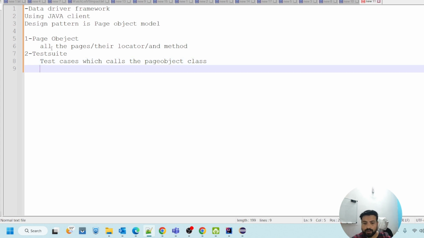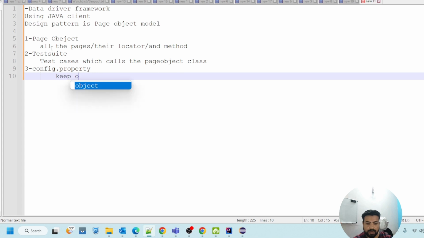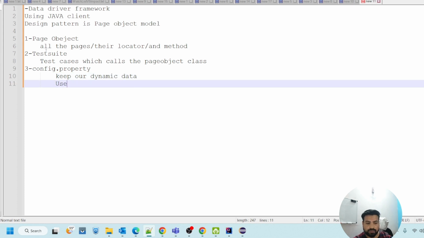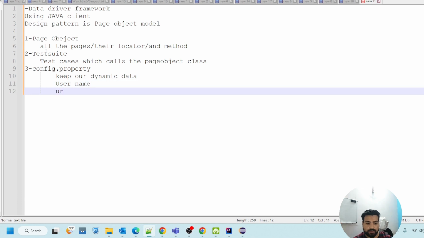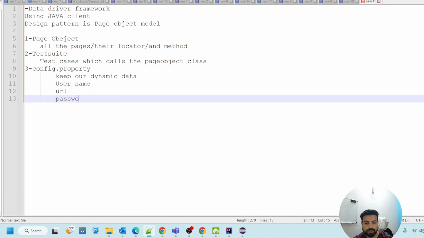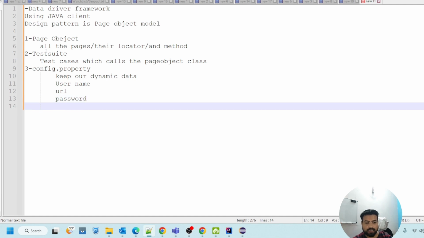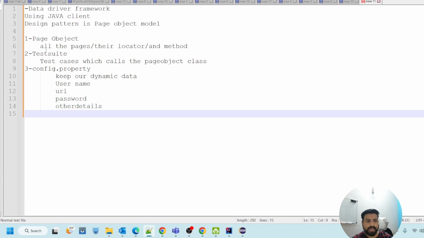Next is, once the test case got executed, if I want to read something from the file, config dot properties, to keep our dynamic data such as user name, URL, password, other details like any number you want to keep, or any data.